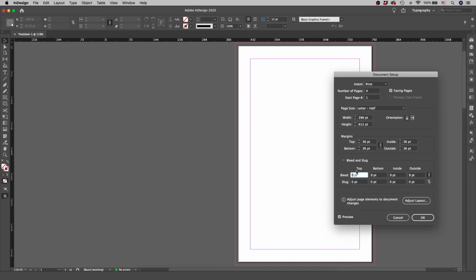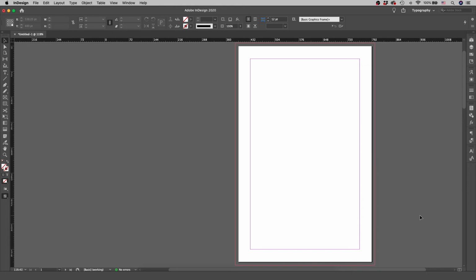Next, we're going to discuss some InDesign settings that I personally use, most of them that I learned from when I was in this class.